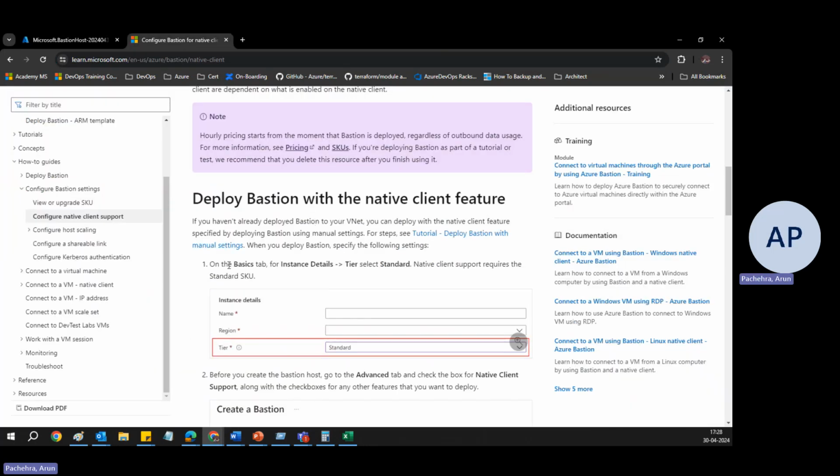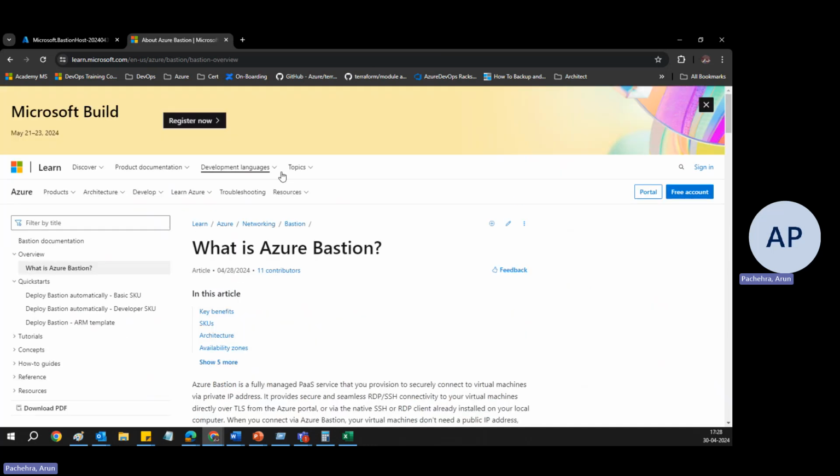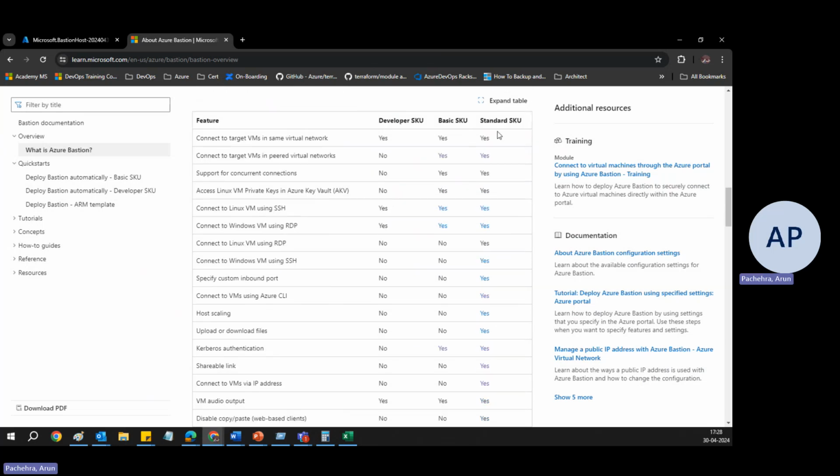Now, in this documentation, if I come here at the top and click Azure Bastion, you can see these are the SKUs: developer, basic, and standard. Basic and standard, if you see, most of them is yes, but this is no. So if you choose basic, you cannot connect to a Linux VM using RDP and connect to a Windows VM using SSH. But in standard, it is supported. You cannot customize the inbound port in basic, but in standard you can.